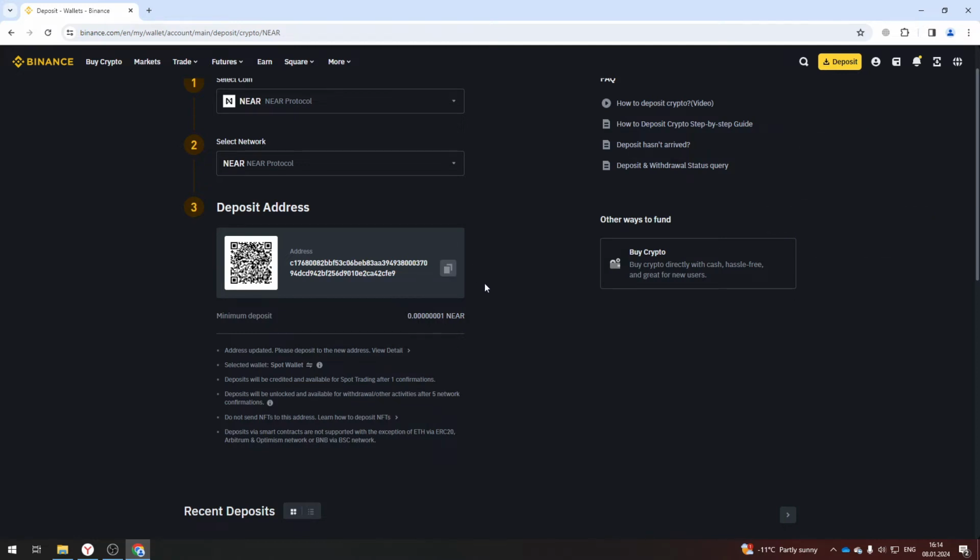receiving coins. If you have the opportunity, we scan the QR code and get coins using it. If not, then copy the address and send it to the sender.